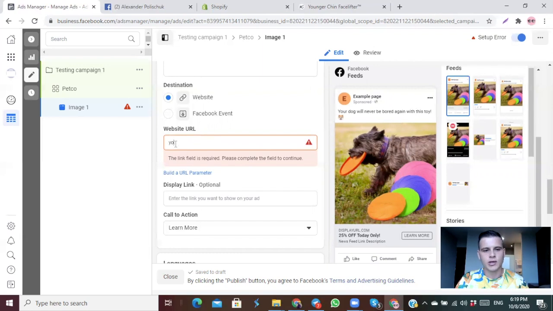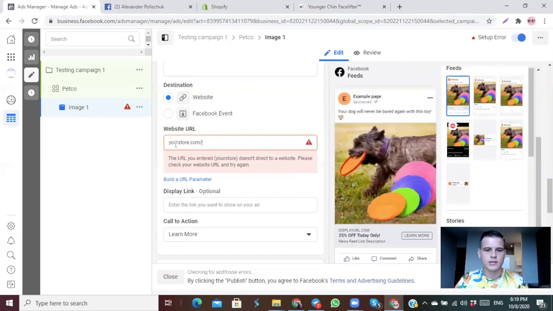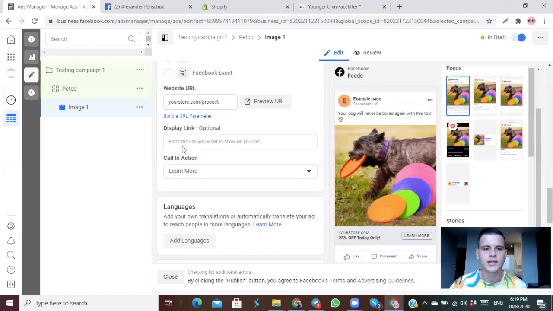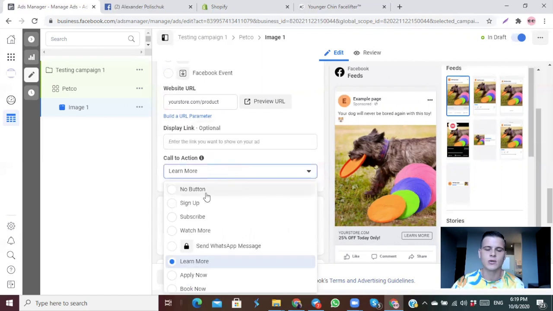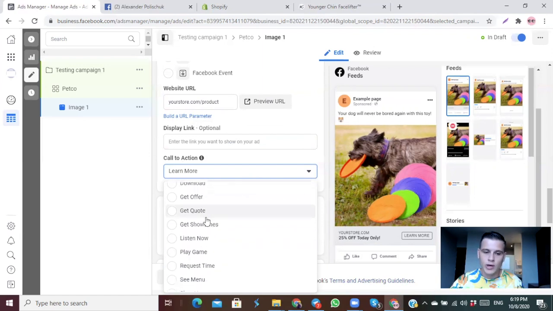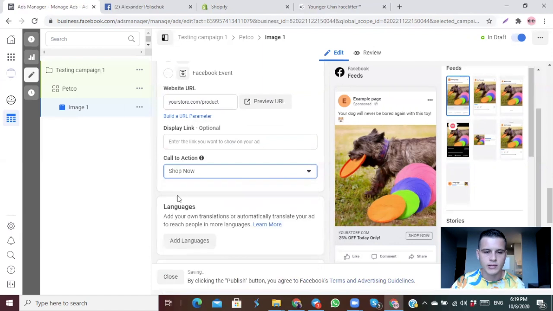So let's type in yourstore.com/product. All right. After that, the display link, you can just leave it like this, yourstore.com. That's okay. And over here, the call to action. It really depends on what you're trying to get out of Facebook. If you want to have subscribers or signups, you can choose those buttons. But because we are selling a product, we want to choose the Shop Now button over here like this.